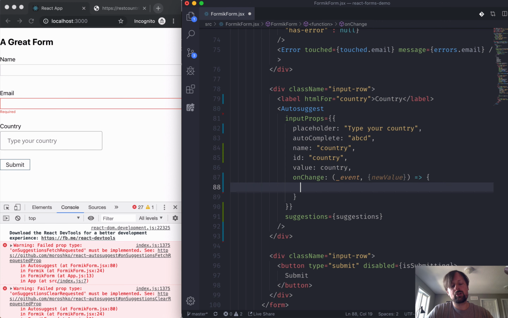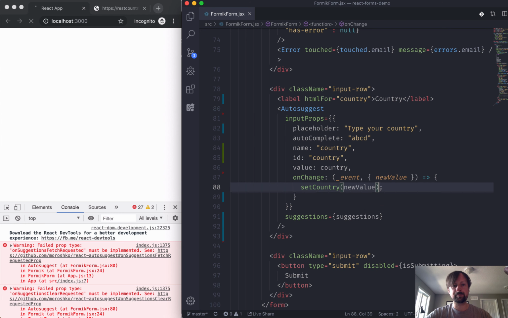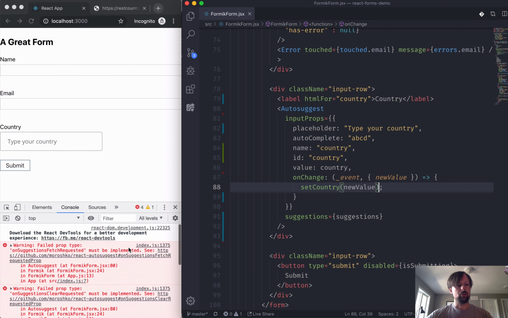So because we're controlling the input of this field, it's a controlled component, we need to take this new value and put it into our state. So setCountry will be equal to the new value. So we now are able to type in here. So we're making some progress. Clear that out. Okay. So we've handled the change of this.